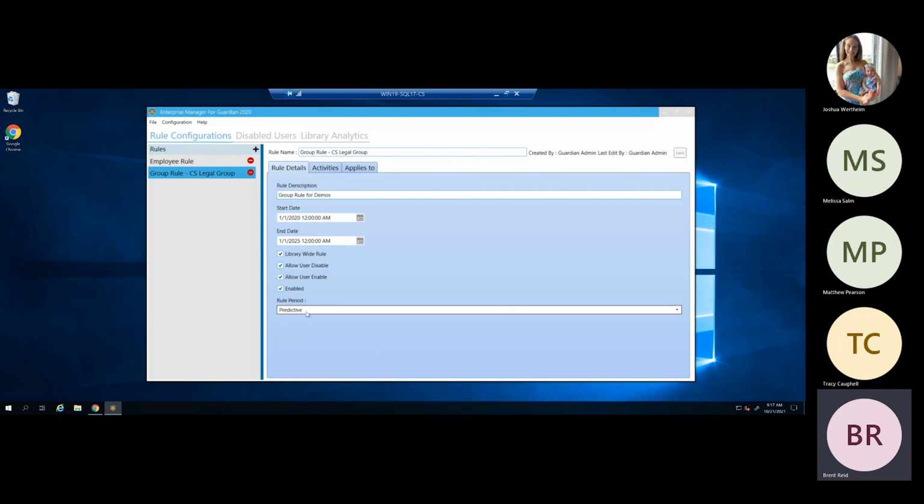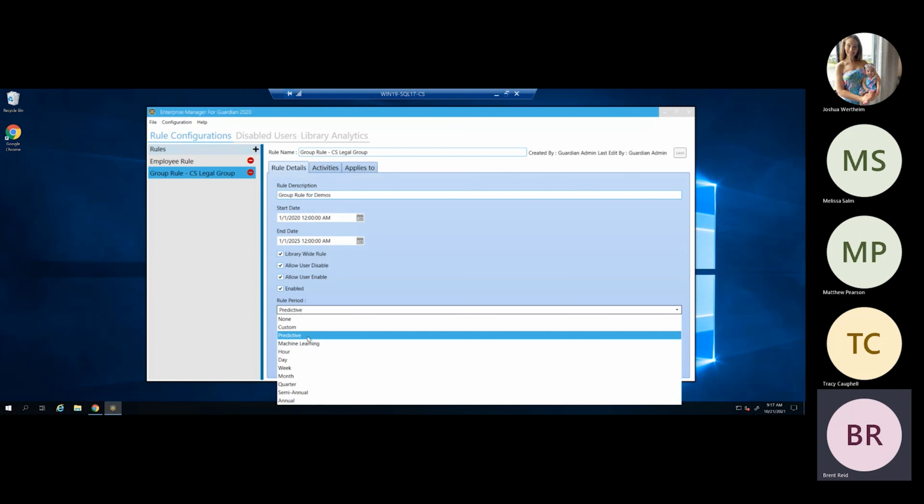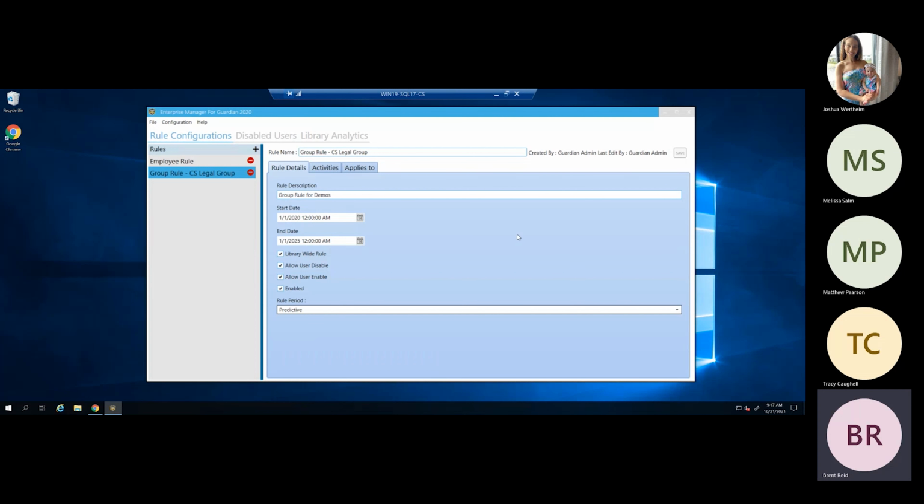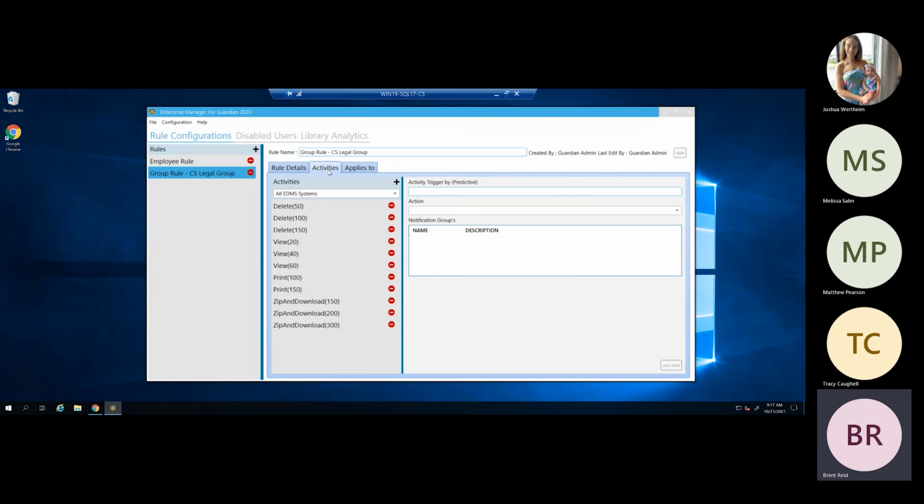And what we have coming soon is machine learning, which takes the predictive and ratchets it up a couple of notches. So it would predict time of day, so on and so forth, and take a lot more parameters into account. And that's coming out in our next version. So this is our first rule that we set up for the legal group to show you how the demos work. And these are the activities that this particular rule is monitoring.